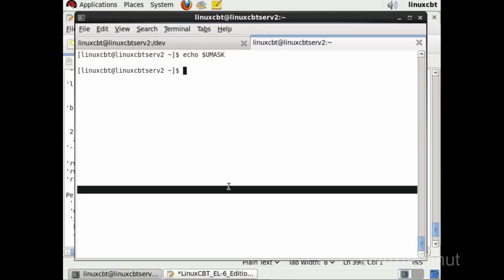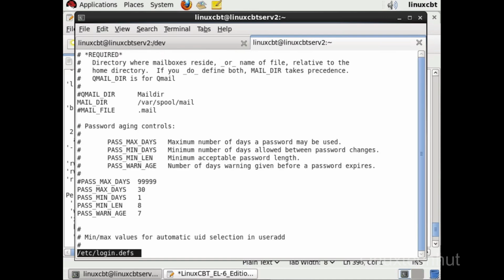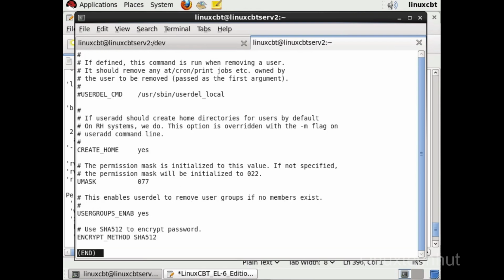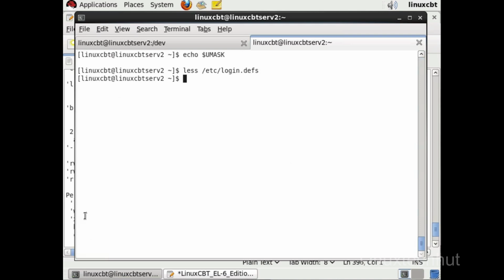There's also a specification in login.defs. Let's take a look at /etc/login.defs to see if we can extract the default umask that is set on a per user basis, and it's defined here as 077, and it tells us also that the permission mask will be initialized if it's not specified to 022, which means directories get created with 755 and files with 644.